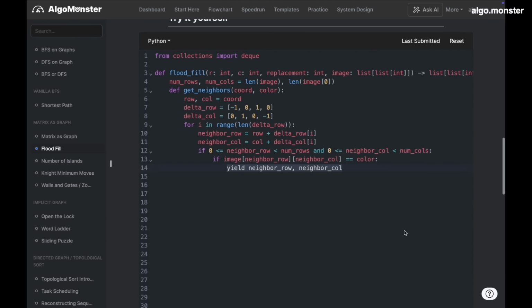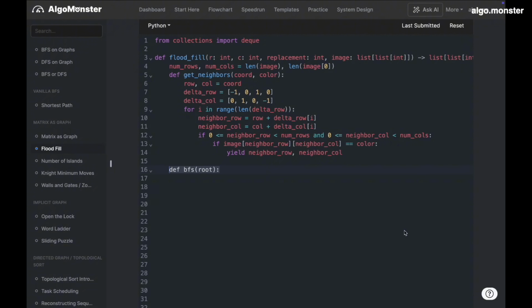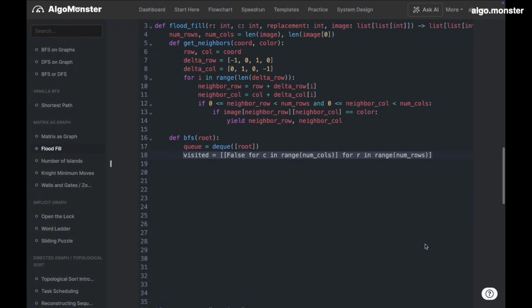Now comes the main part, BFS. We define a BFS function that takes in the starting coordinate, or root. We initialize a queue with that starting pixel. Remember, BFS always starts with a queue. We also create a visited grid, same size as the image, to track which pixels we've already handled. Because unlike trees, grids can loop back, and we don't want to visit the same pixel more than once. Then we extract the row and column from our starting point, get the color we're trying to replace, and immediately update that pixel to the new replacement color. And of course, we mark it as visited.